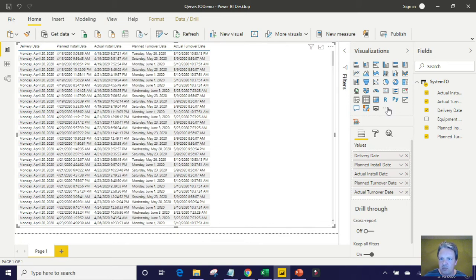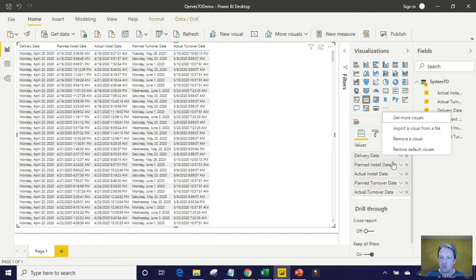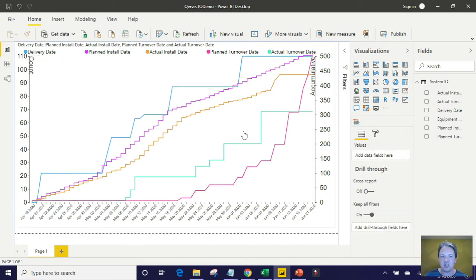And so what we'll do is import a custom Power BI visual, where you go to import a visual, and you can download that from login.quantcon.com and go to the download section. You can download Curves. Wherever you download it to, you can import it here, and then we'll switch to the Curves visual. So now we can see our S-curves brought into Power BI, and what's cool about Curves is it automatically adds up these accumulation lines. So we don't have to worry about making formulas to figure out how many are added up every day. Curves automatically does that for us.